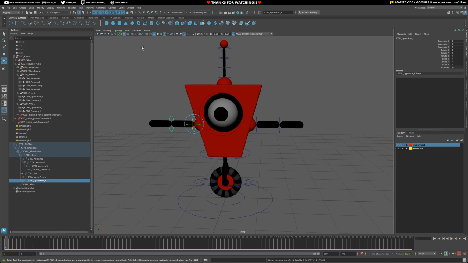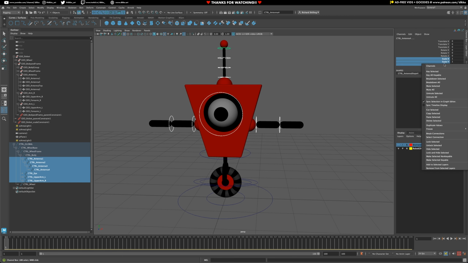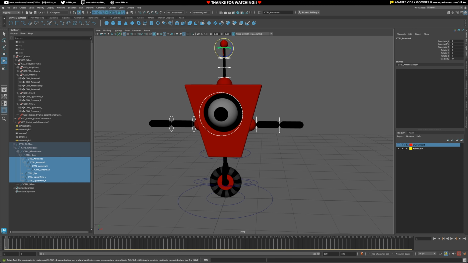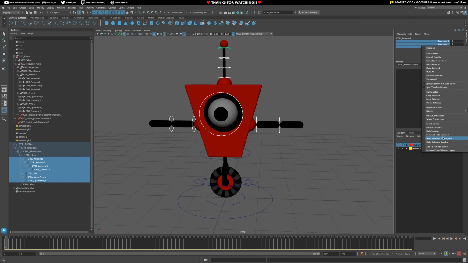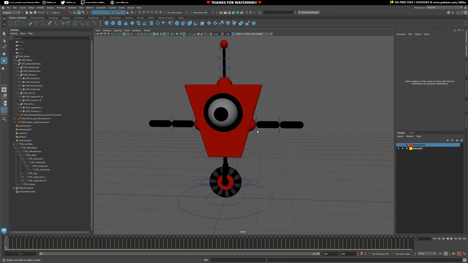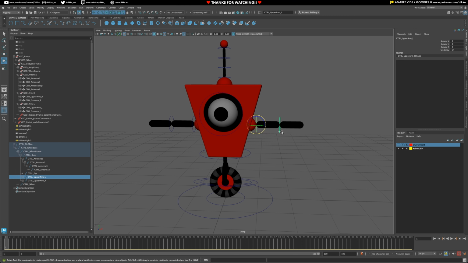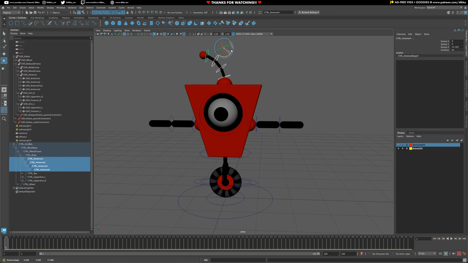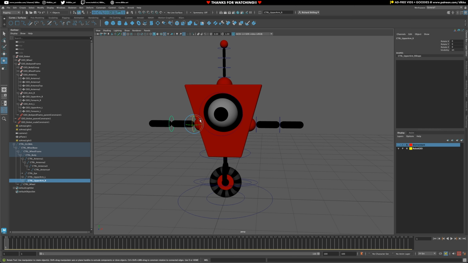All right, so we actually select all of these now, the entire hierarchy there. And then we're going to go ahead and lock and hide the scale. And then lock and hide the translation. So now, the only attributes that any of these controls should have is just rotation. That way, we can't possibly break the rig by moving things off their joints. So now that's all working just as we want to.